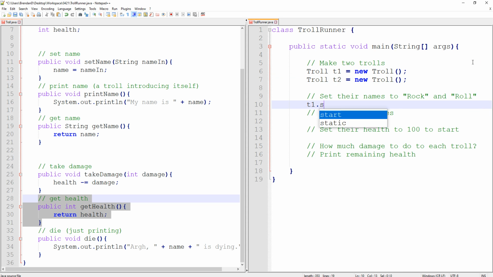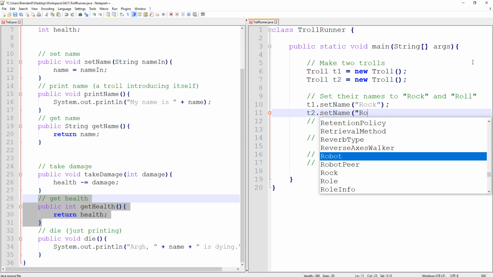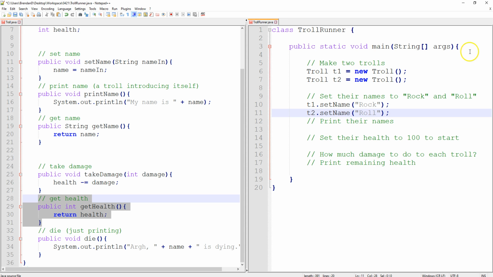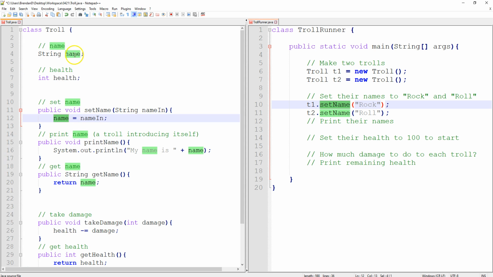Let's go T1, set their name to Rock. Okay, and then T2, we will set its name to Roll. Okay, so again, what that does is it says on the first object, send it the information rock into this method. Okay, so on the first object, we call on this function, we send it the string rock, and then it says, okay, save that in the name spot. So now T1 has a value for its name variable.